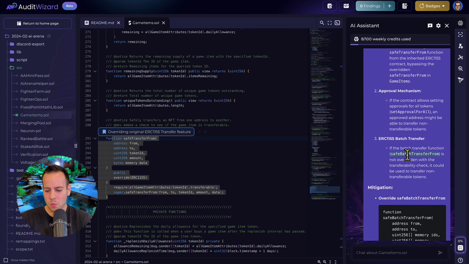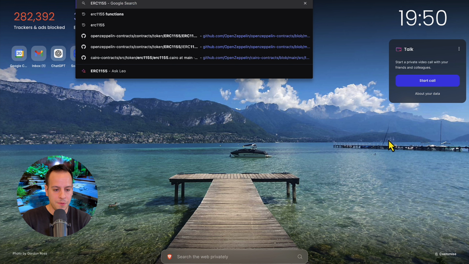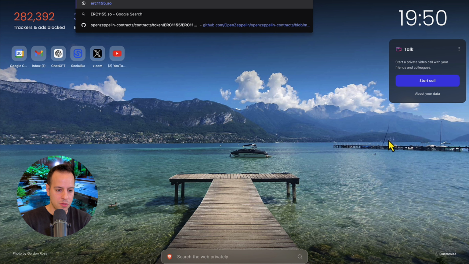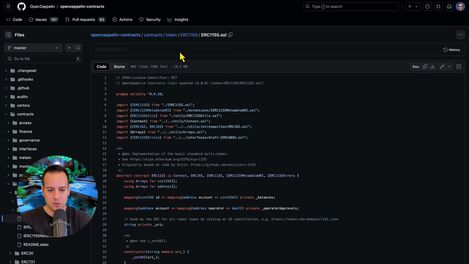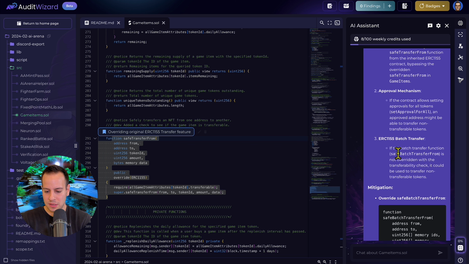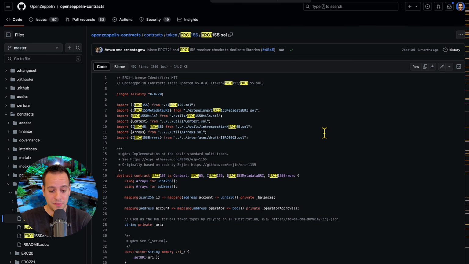So ERC1155 also has a safeBatchTransferFrom, but we do not trust AI, right? We always want to verify. We just get ideas by asking the AI. Maybe it just wrote complete bullshit, it's just an AI. So we want to validate this kind of thing. And I want to go and search here ERC1155.sol GitHub, right? I want to see the actual ERC1155 smart contract and see if we have this function that the AI assistant is claiming to have, safeBatchTransferFrom.